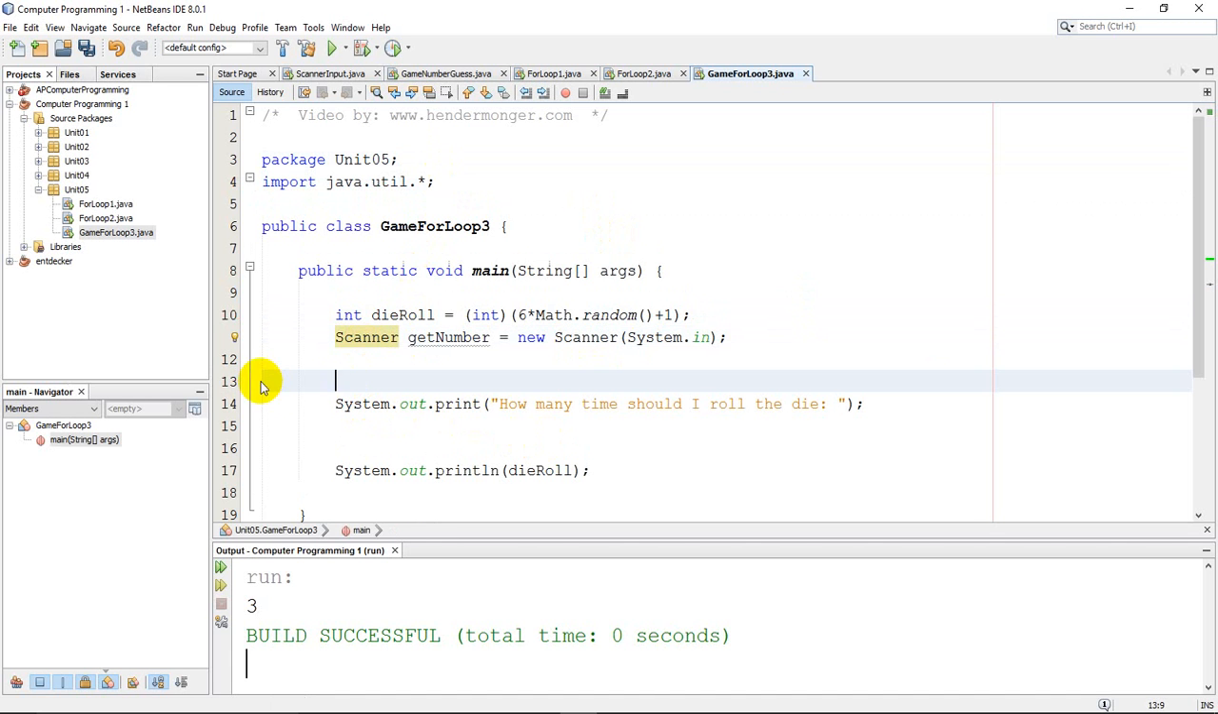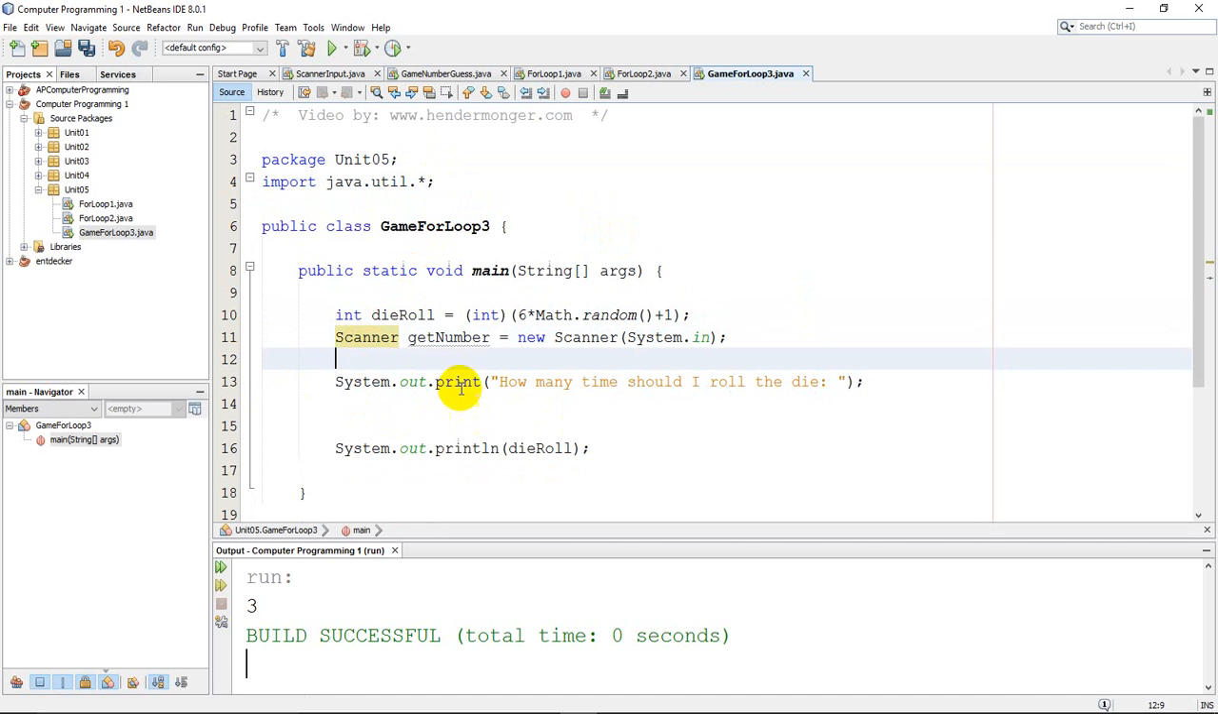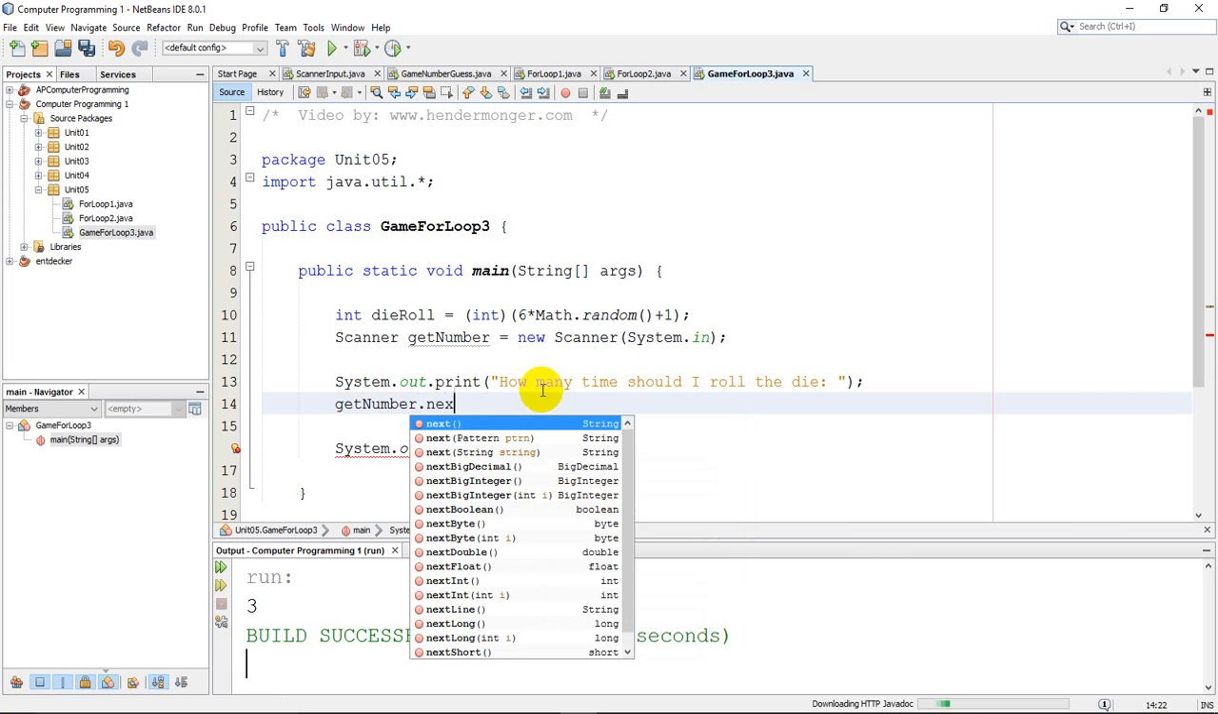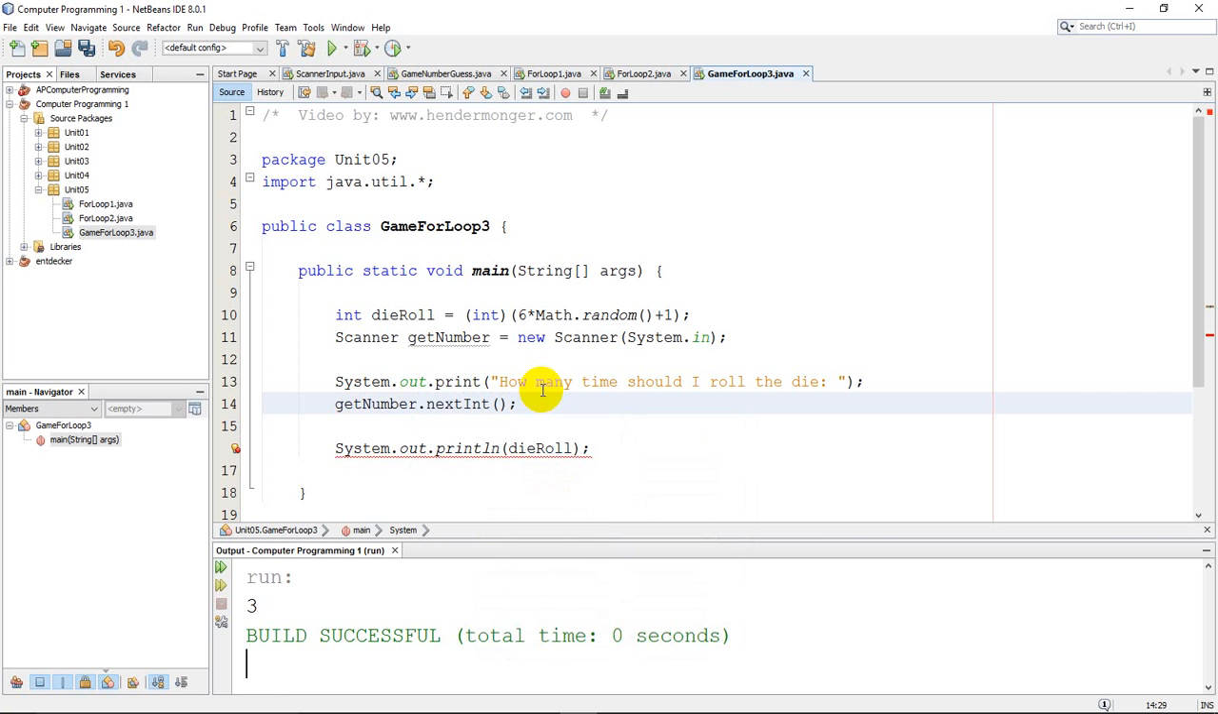Now, what I have set up at this point is a random number created, a scanner that can grab the user's number, and a question asking the user how many times they want the die to roll. And now I need to grab what they type, so I need to actually use my scanner. My scanner is called getNumber. Remember, you call it by name, just like you would call your pet. Hey, getNumber, get on over here. And what I want you to do is get the next integer that the user types.